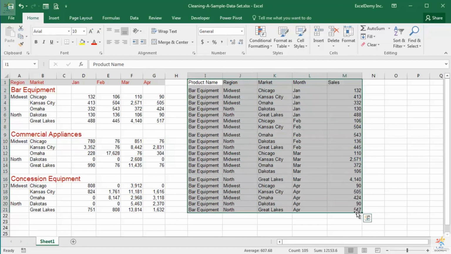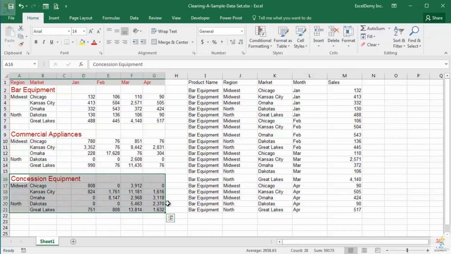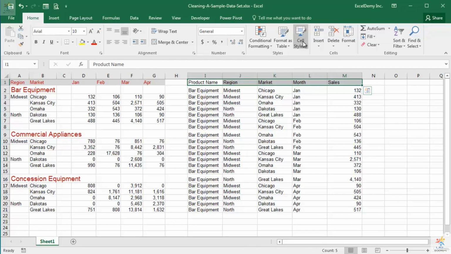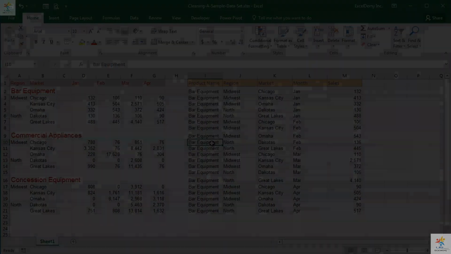In the same way, prepare the data table for commercial appliances and concession equipment product names. I format the column headings differently. So this case study gives you a clear idea on how to prepare a data table for an Excel pivot table.